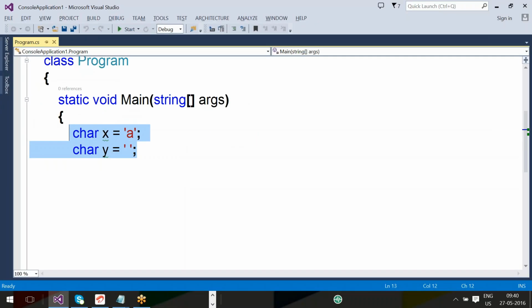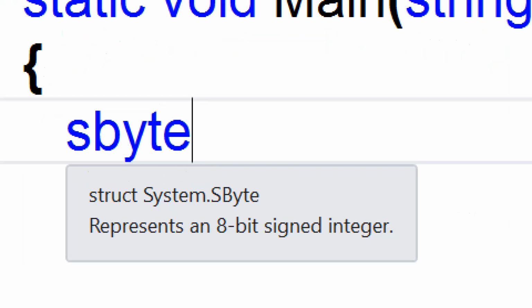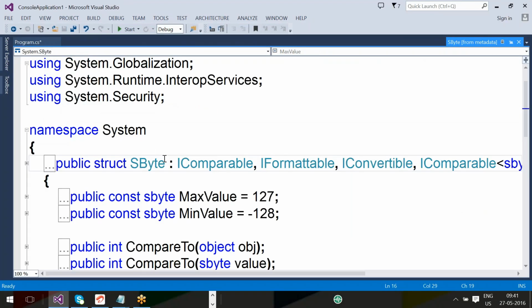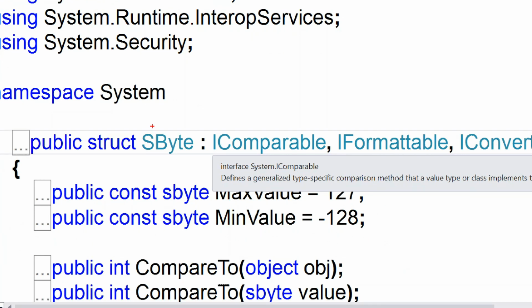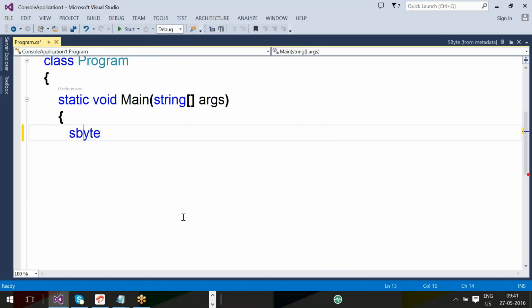You can observe. Coming to the first category, numerical, we have 4 plus 4, 8 data types. S byte is the first one. You can observe S byte is defined by Microsoft as a predefined structure. Struct means structure. You can open IntelliSense and press F12. It will open your predefined code, and you can see S byte defined as a predefined structure within a base class library called system.